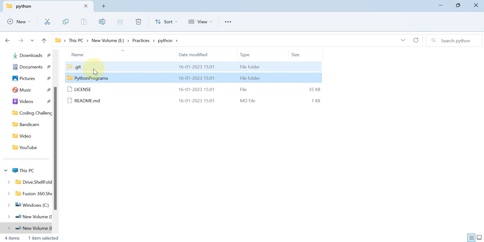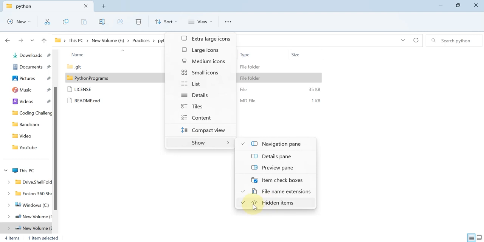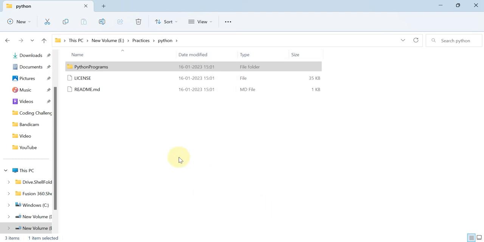And okay, if you have selected to view hidden files, you can see this .git. This is because I have shown hidden items here. But if it is hidden, you can see just like this. Okay, so this is how to clone your GitHub repository.